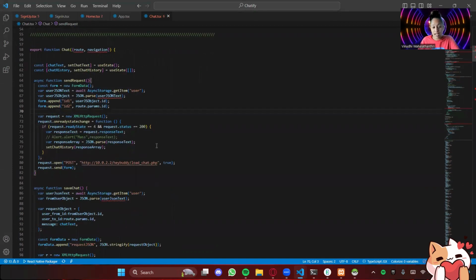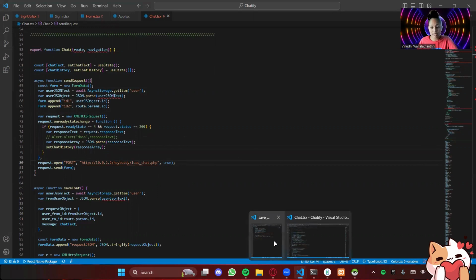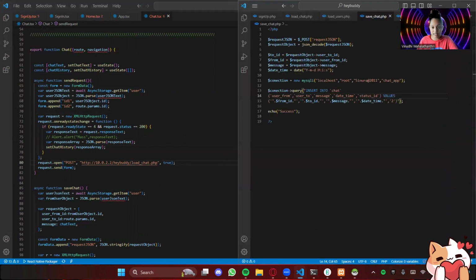Next, I have created an AJAX request, and if my ready state is equal to 4 and my status is equal to 200, then I should pass this response text and assign it to var response array, and I should set that to our set chat history. So then I have sent this to the server side load chat. So let's see what I have done in this load chat.